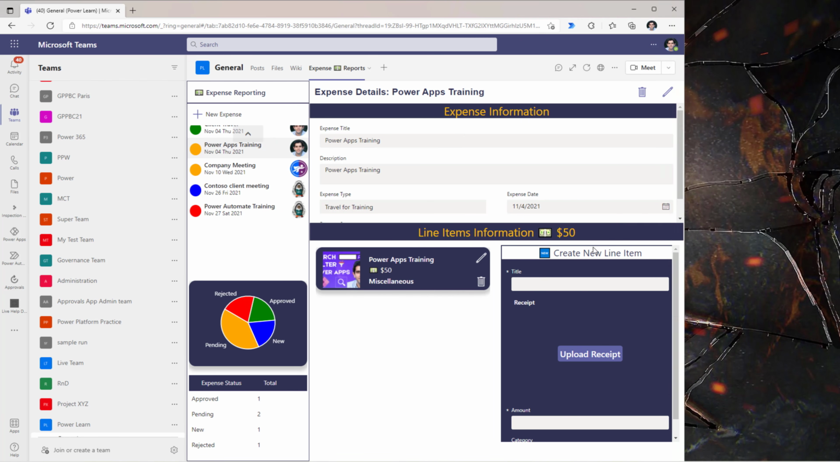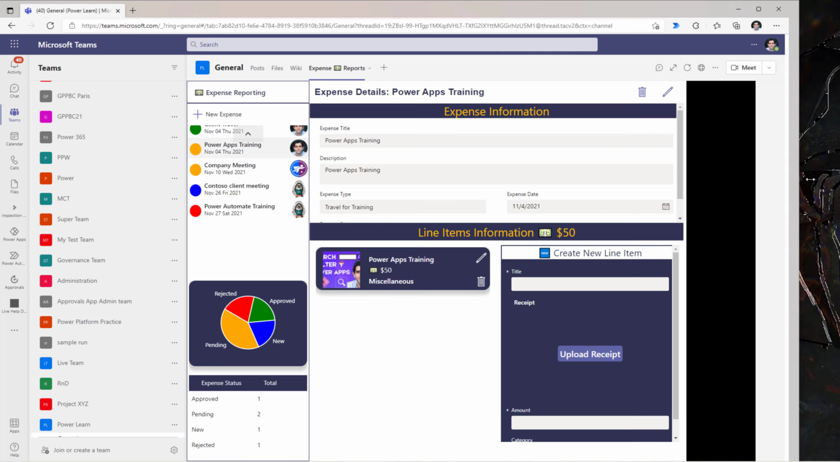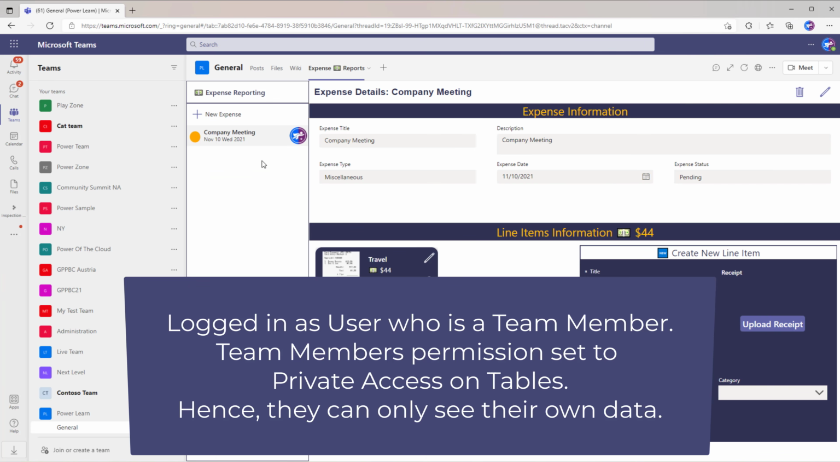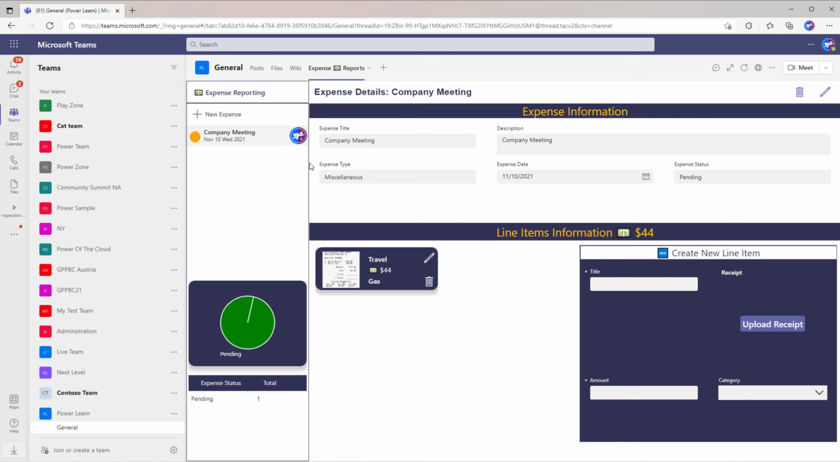As I start reducing the width, you can see the behavior or the controls of this app are realigning or repositioning themselves. Here I'm logged in as a user Sarah. Sarah will only and only see her own records in the system, and that's because of the security that we've put in place in the backend table.